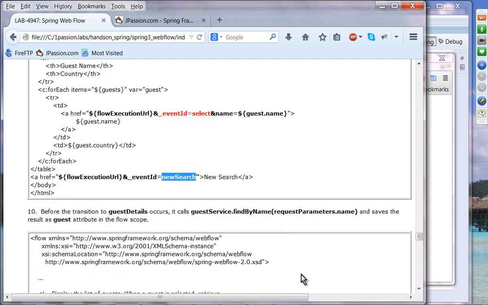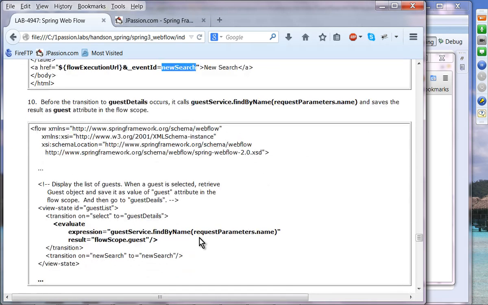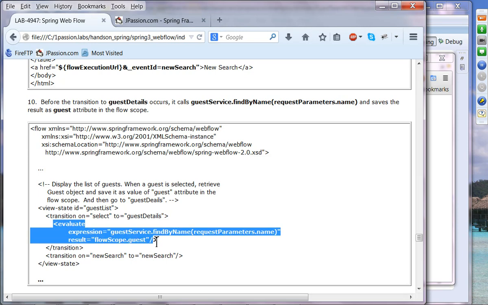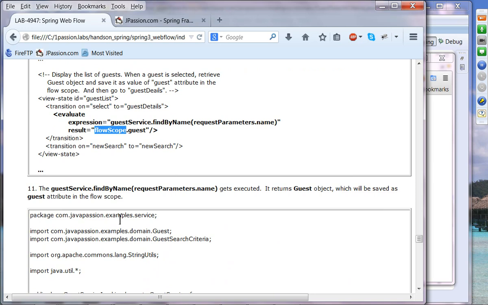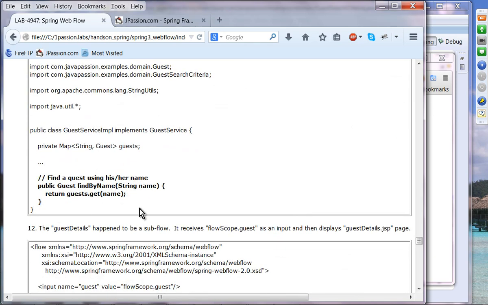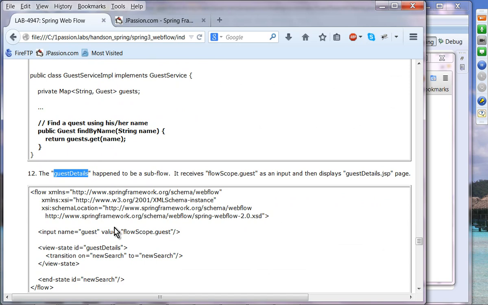Now, before the transition to guest details occurs, it calls the guest service by name and saves the result as a guest. So before it goes to guest details, it will actually perform these things first. It will call the request parameter name, find by name expression, and save it as the guest attribute in the flow scope. This is basically finding that particular guest.